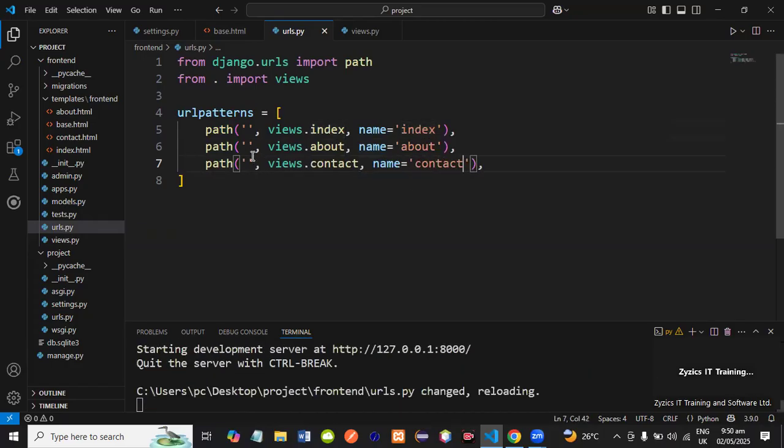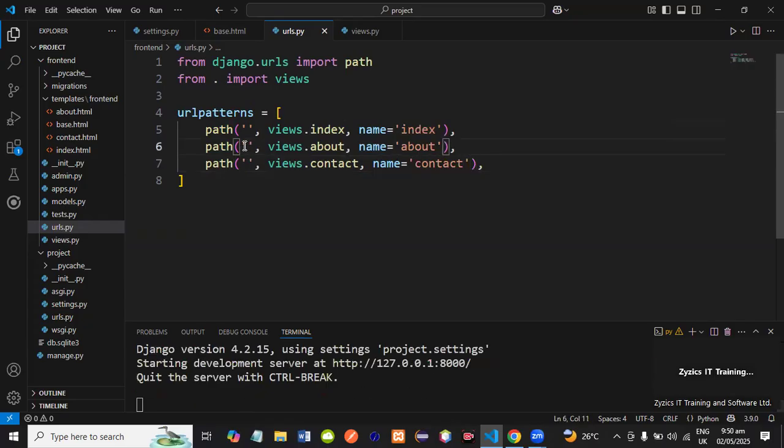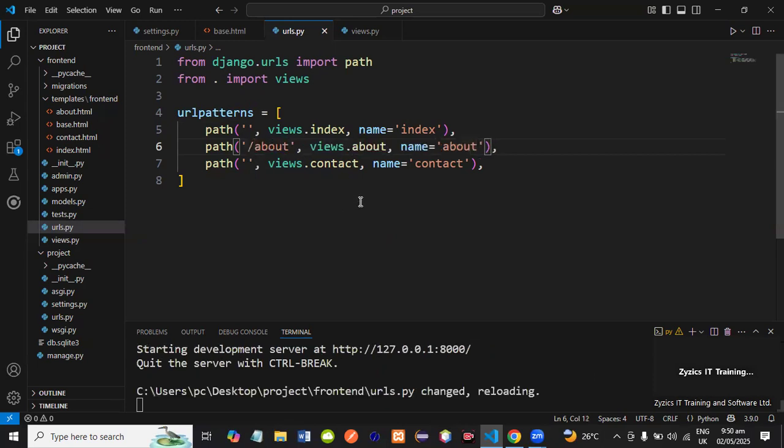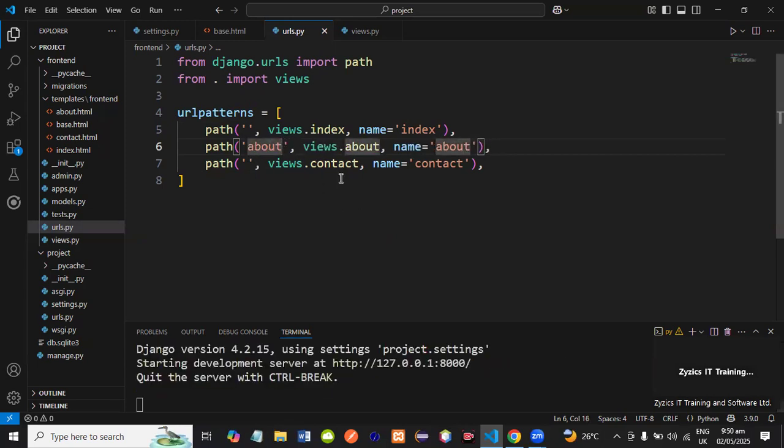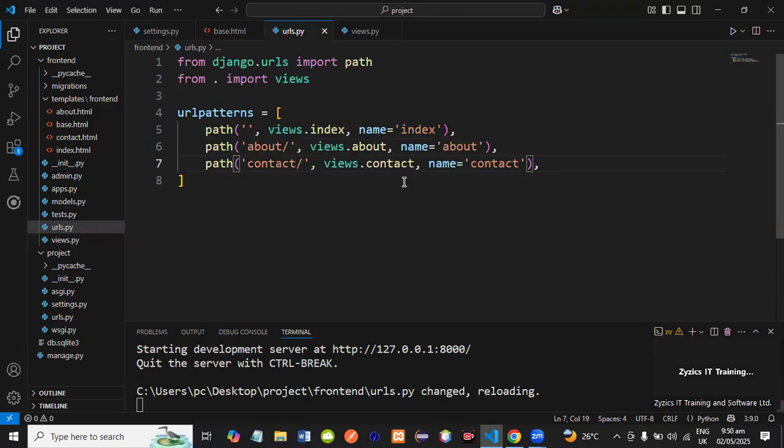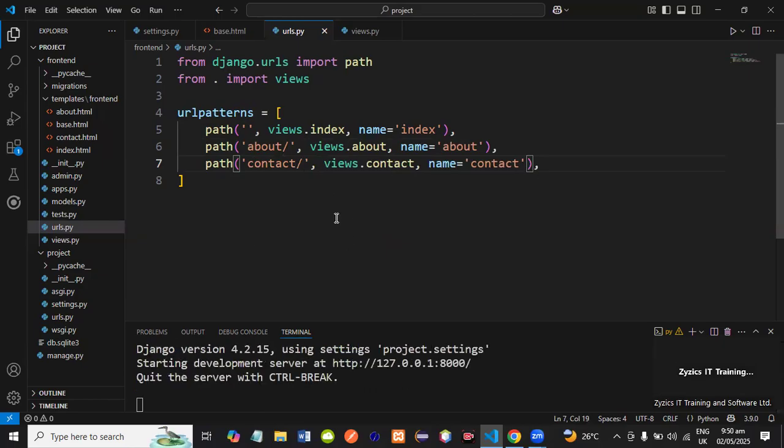All right, so that's not all. Remember to come to the path, and for this contact, you have a URL to access it. So for this about, you call it about before slash. Don't put slash here. It won't work for Django, right? So you put slash after that about. Okay, so we have contact as well and a slash. Okay, so this looks good. This is perfect now.